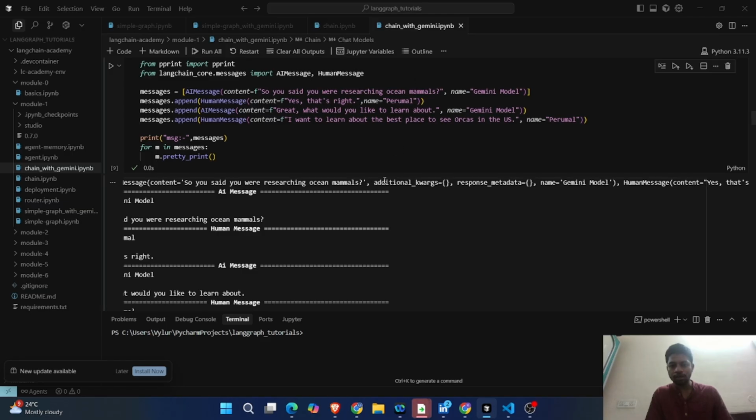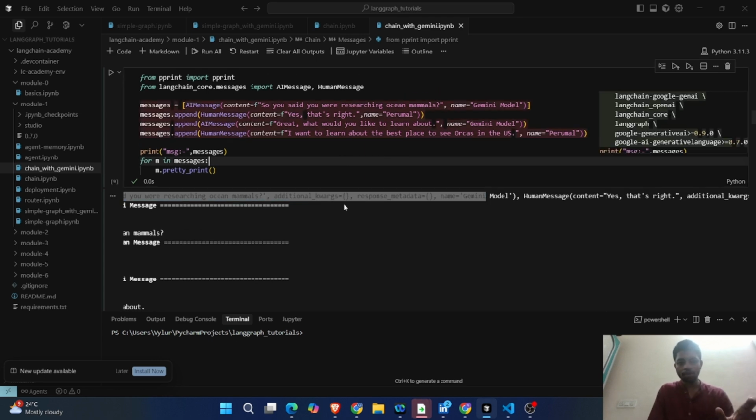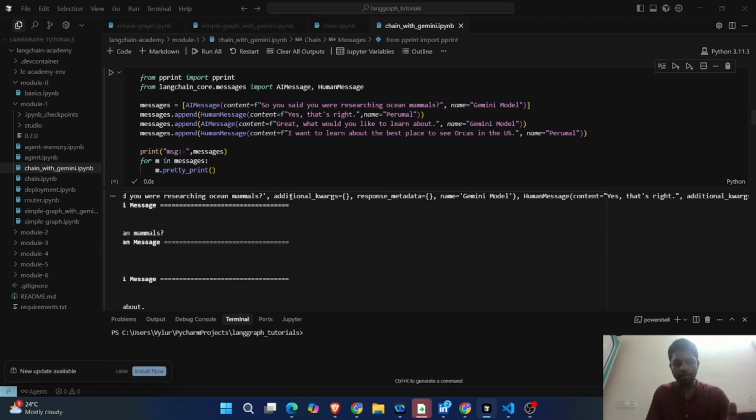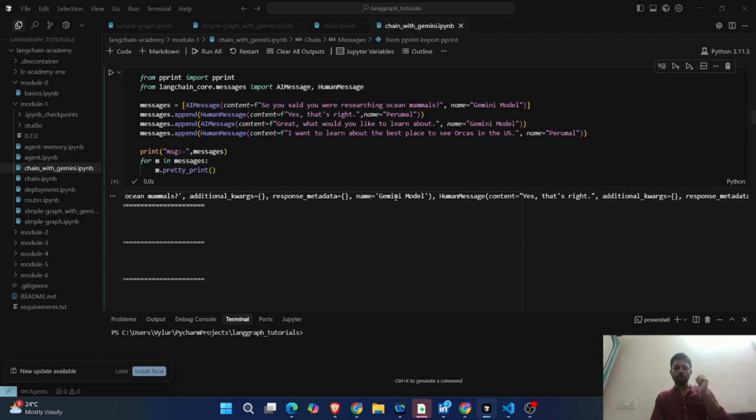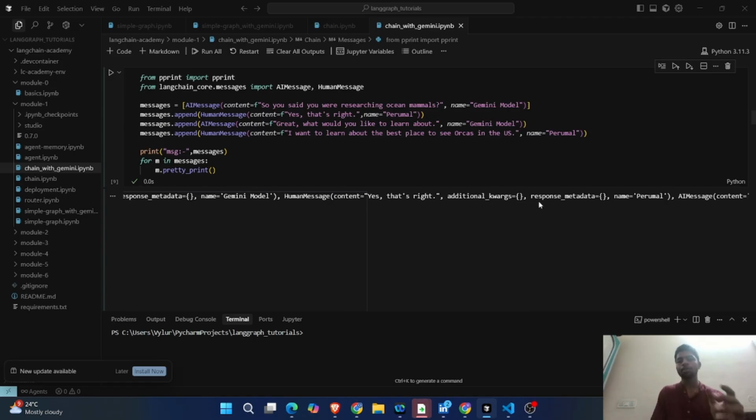Apart from that, you can see additional keyword arguments, response metadata, and the name, whatever name you gave, is displayed here. This is the advantage of this AI message. From the LangChain core messages, apart from whatever you are passing, you can pass some extra keyword arguments and response metadata. It will be very helpful whenever you are sending data to the model. It will have some additional context; you can pass additional keyword arguments, you can pass metadata, all these things can be done. That's why we are using AI message and human message from LangChain core. So the entire thing will be appended.